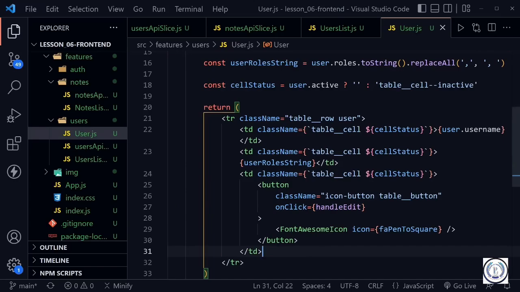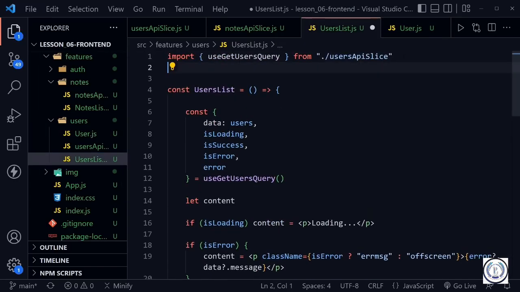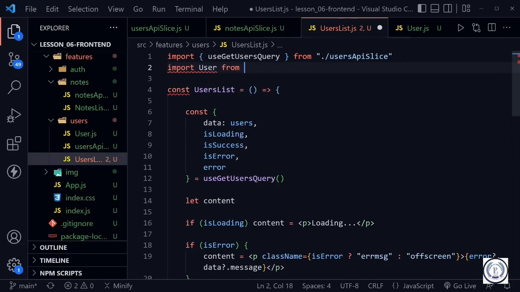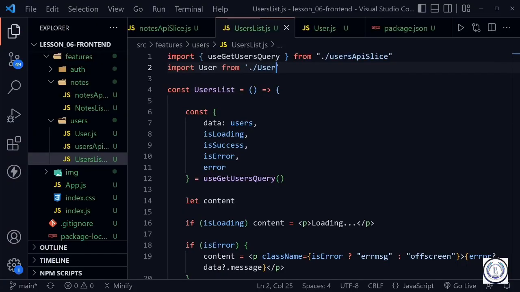So let's go ahead and save this file, and let's not forget to import it into our users list as well. So we need to import User from ./User. And after we save that, we're ready to check this out in our application.